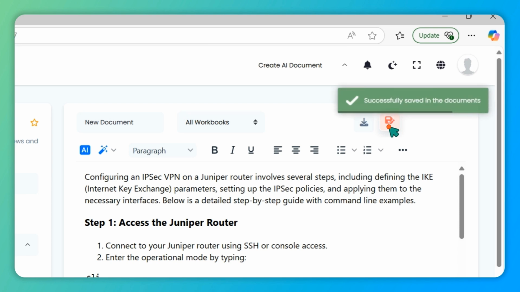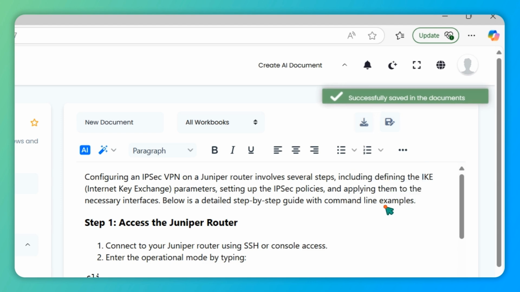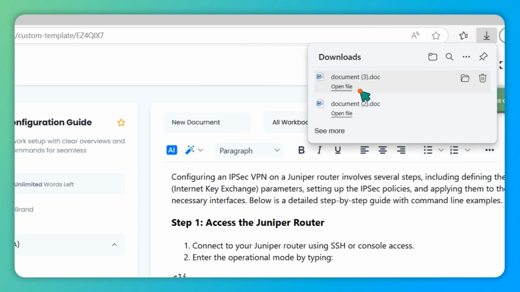All the generated configurations can be saved online in your account, downloaded in Word or text file formats, or copied as plain text or HTML.